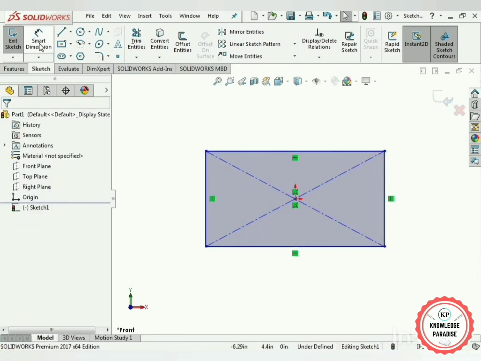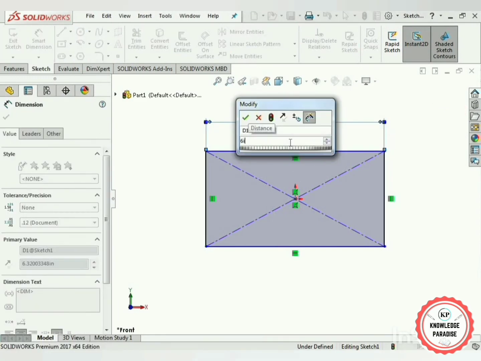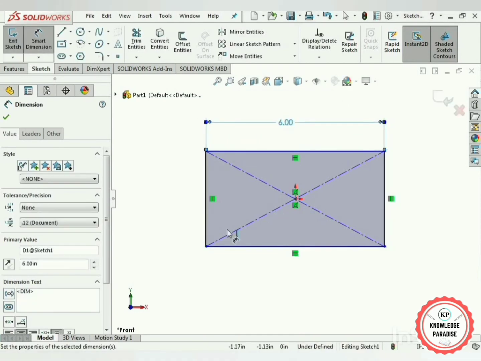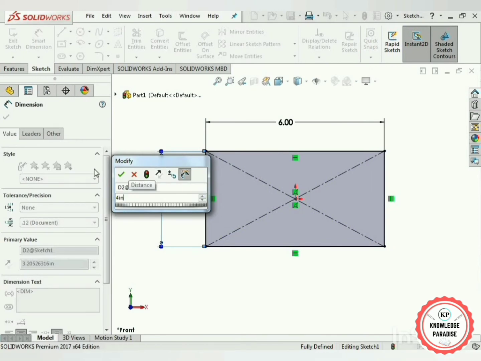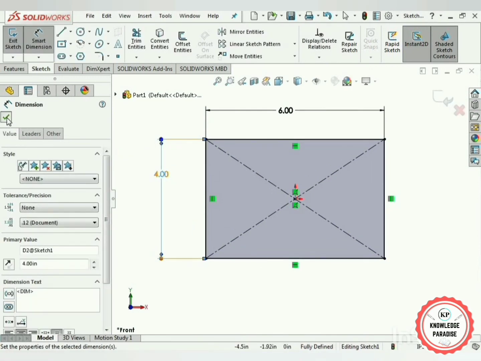Now I will use smart dimensioning option. Smart dimension, click on this line. 6 inches will be perfect. 6 inches is the length of this rectangle. Similarly, click on this line. 4 inches will be perfect. Press this OK button. Now press this OK button.